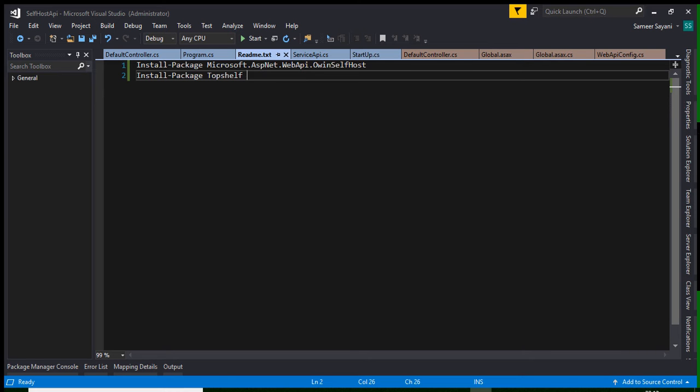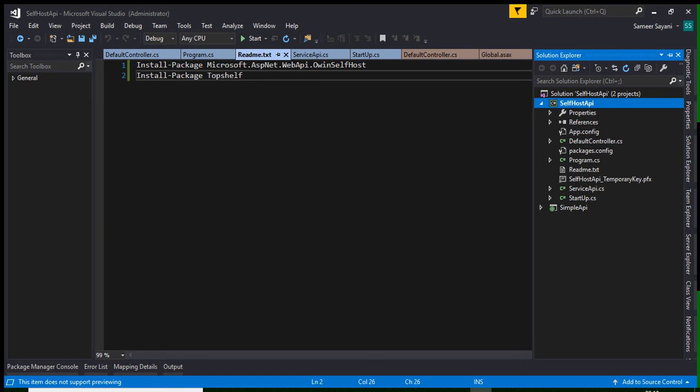Currently I'm using .NET Framework 4.5, and these OWIN package versions vary according to your framework. So the higher framework requires the higher version of these namespaces. Once you add both the OWIN packages, we need to add a new class.